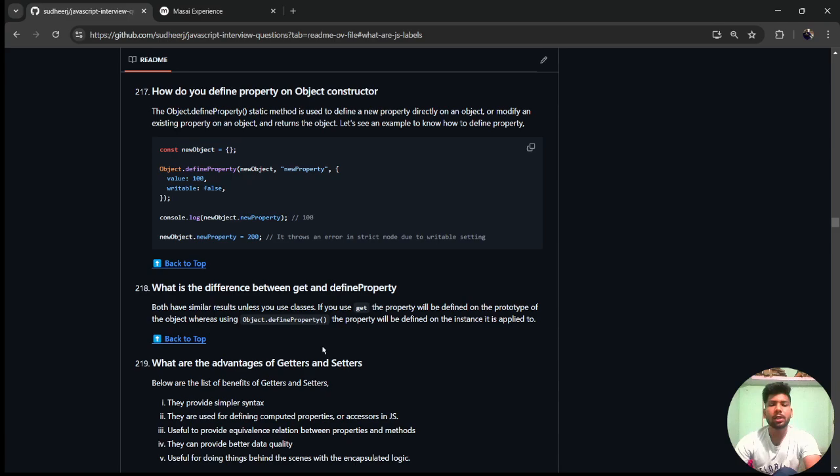What is the difference between get and defineProperty? Both have similar results, unless you use a class. If you use get, the property will be defined on the prototype of the object, whereas using Object.defineProperty, the property will be defined on the instance it is applied to.